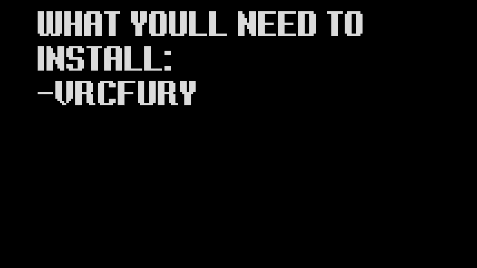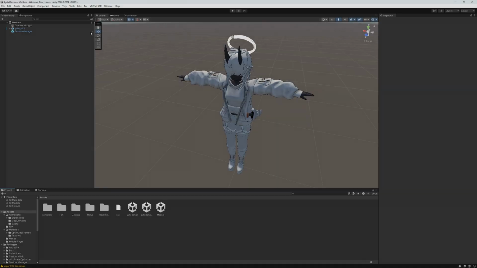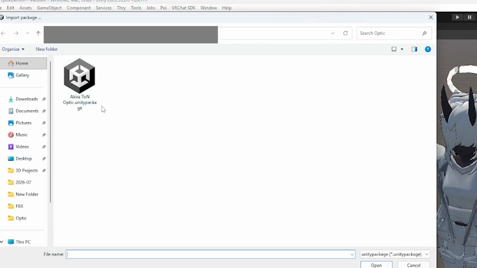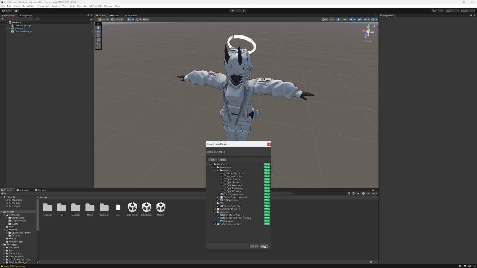Voice jump scare! I'm going to show you how to install this. First, you need VRC Fury on your project. Once you have done that, you will then go to Assets, Import Package, Custom Package. Find the package that you downloaded off this page. Hit Open. After you open, hit Import.